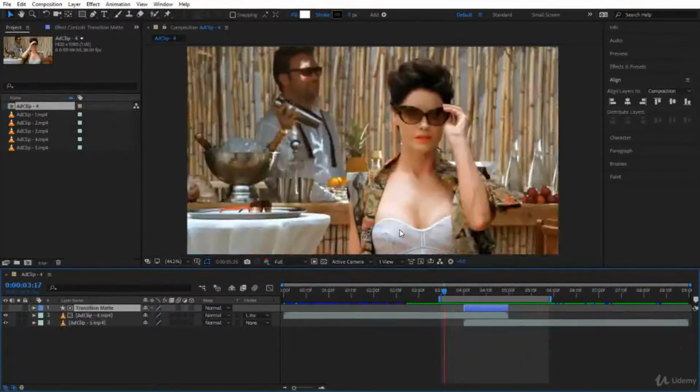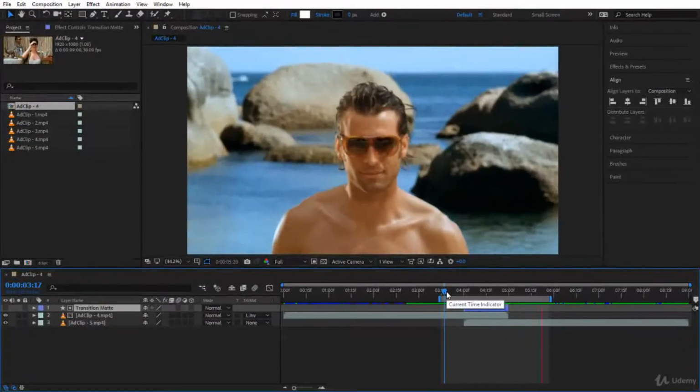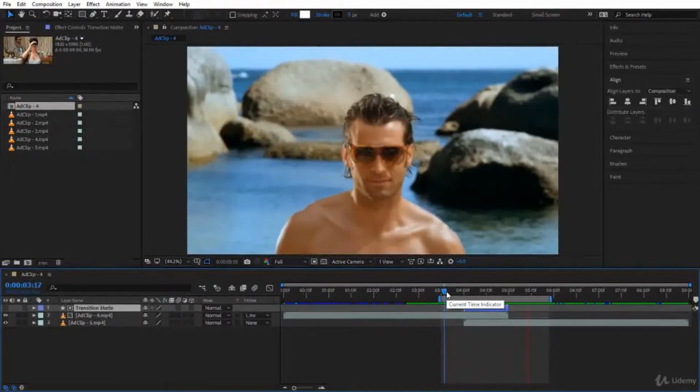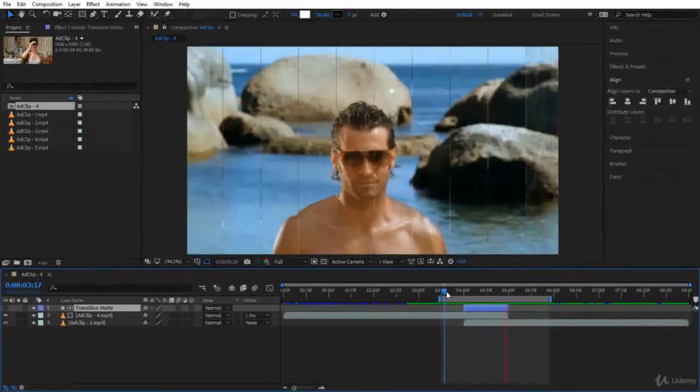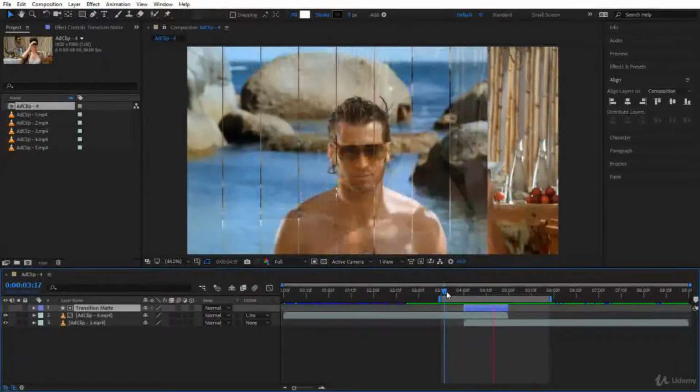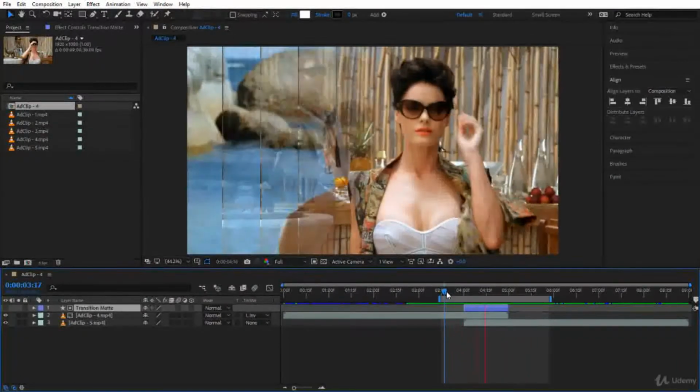Fine. So now that you have created our transition, in the next lecture, we want to make this transition portable, meaning we can take it to other software than After Effects and have the same effect for the transition. We are going to use Premiere Pro as an example in this first section.